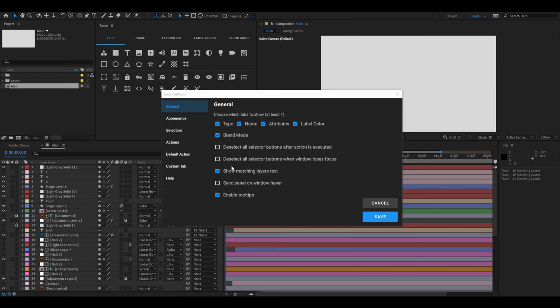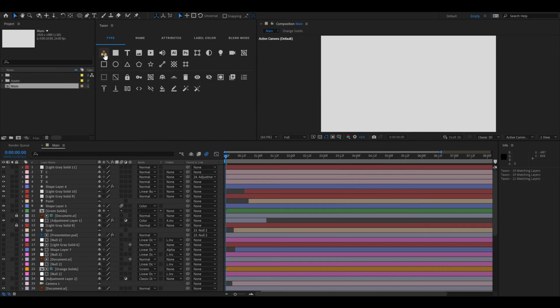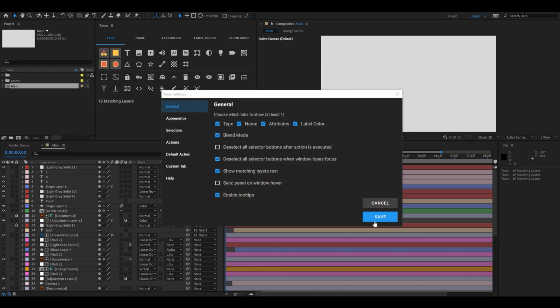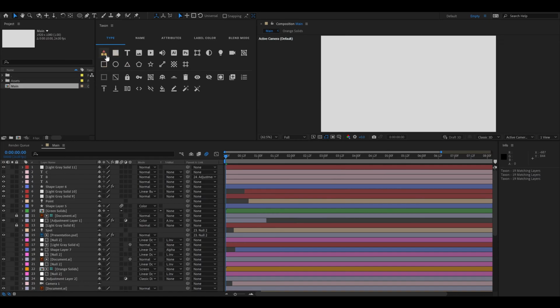Next up is deselect all selector buttons when window loses focus. By default, if I select some selectors and move to a different window, they will remain active. To change this, you can check this option. And again, when I select some selectors and now when I move to a different window, they will get deselected.